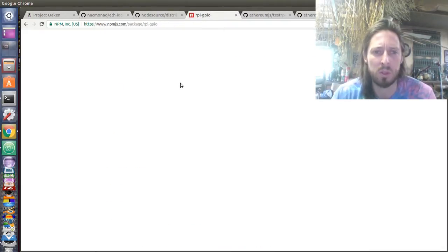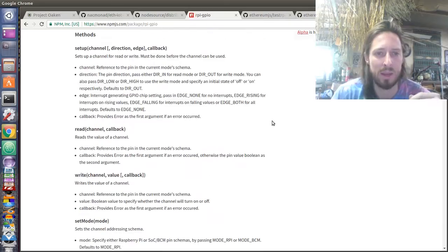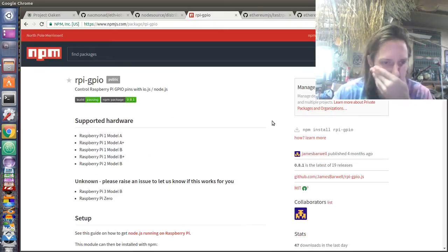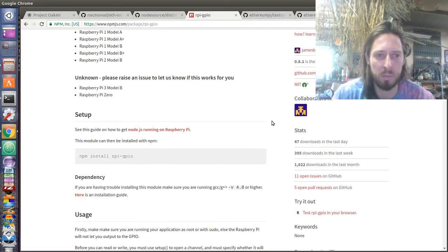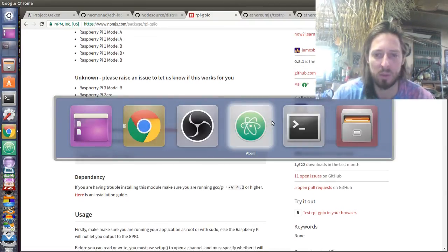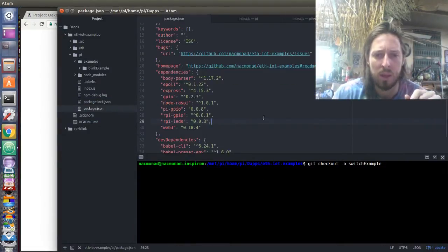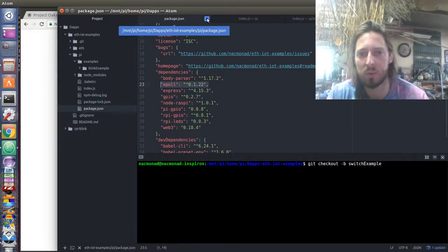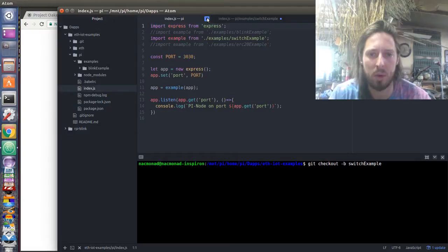For the switch, we need a library to communicate with GPIO pins, and that's this one right here, rpi GPIO. This depends on another package which I needed to install before I even got anything working. That was the EPOL library. For some reason I needed to get that installed before I could properly access the rpi GPIO.